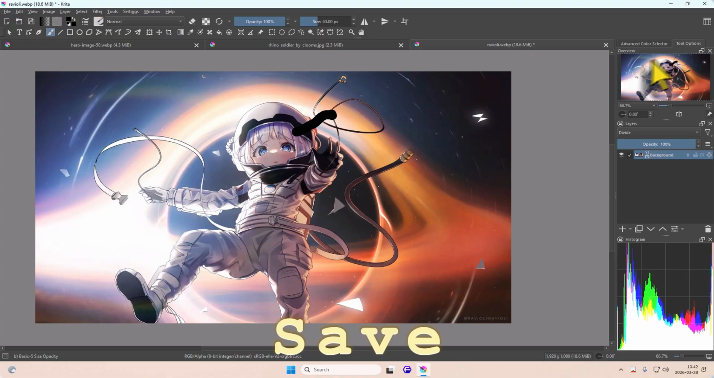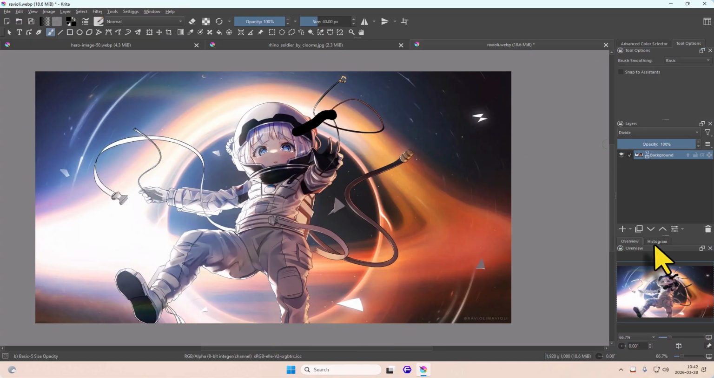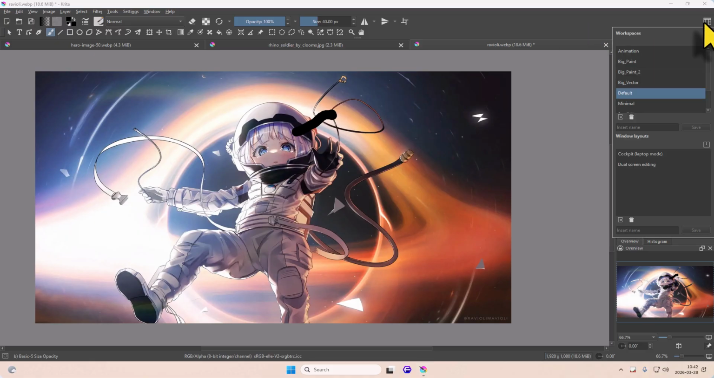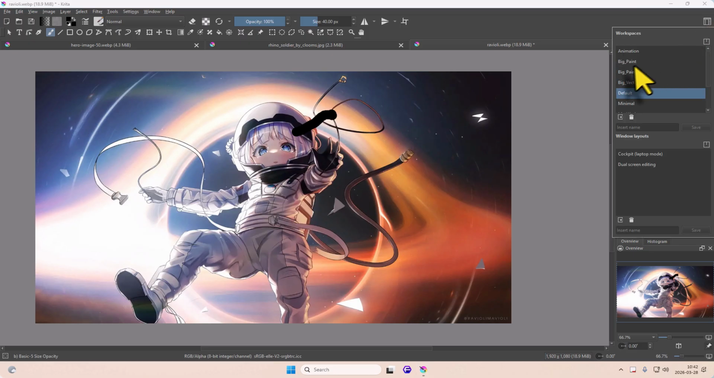Once you have finished arranging the toolbars to fit your workflow, it's time to save your customized workspace. To do this, click on the icon located on the right-hand side and enter a name for your new workspace. This way, you can easily access your personalized setup in the future, ensuring that your workspace is always optimized for your projects.